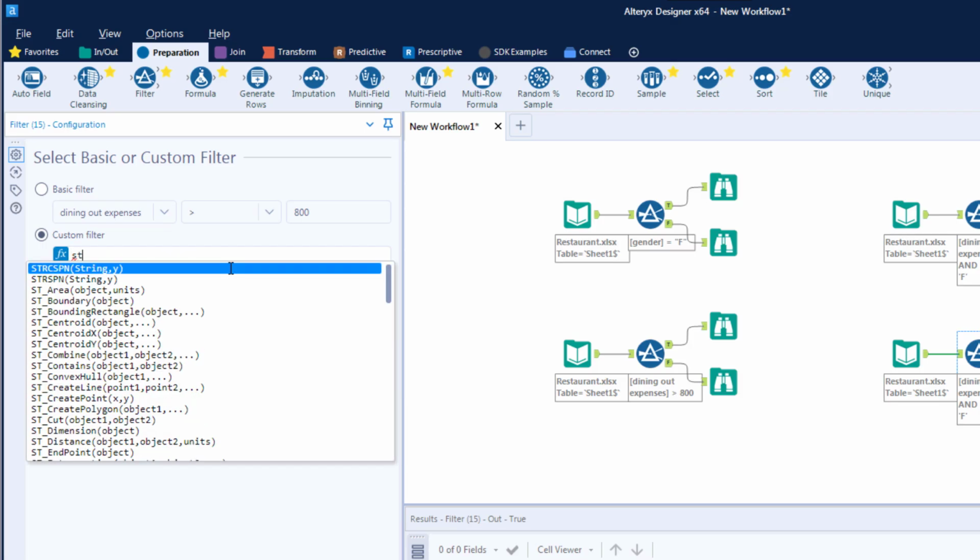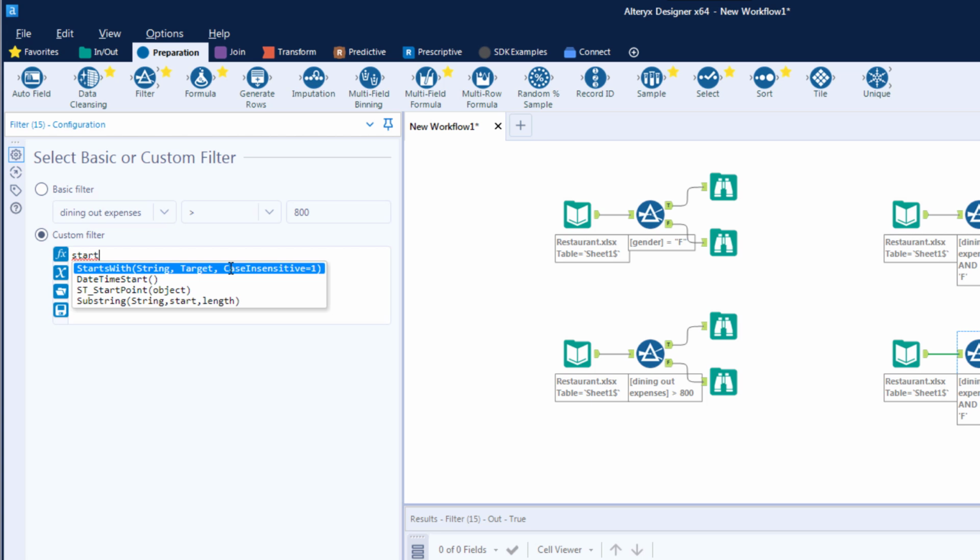So if I start by typing out start, you can see that Alteryx predicts that we're looking for a function known as starts with. Now you could have found this function by looking in the string functions list, but here you're able to see that the starts with function is expecting a couple of inputs. Firstly, it's asking us for the string that we are looking to observe. So in our case, we want this to be the first name field.